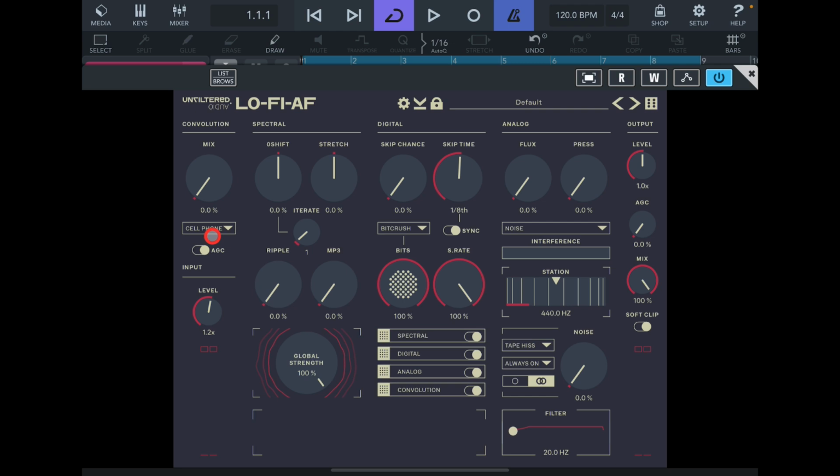The app is divided into four main sections here, and then you have an output section. The four main sections being convolution, spectral, digital, and the analog can all be rearranged here, so you could have the convolution first in the chain, the spectral after the digital, etc. It's entirely up to you how you'd like to arrange the sound.